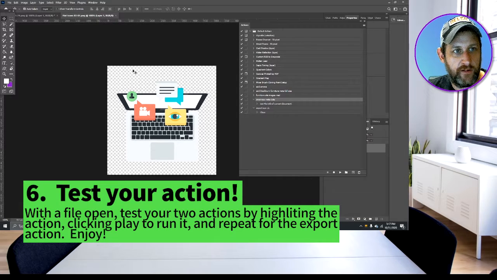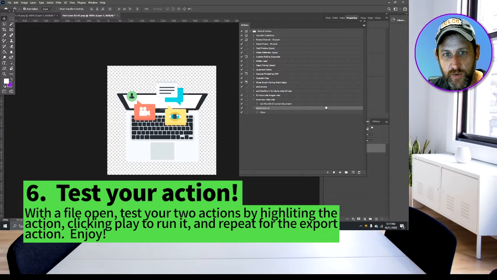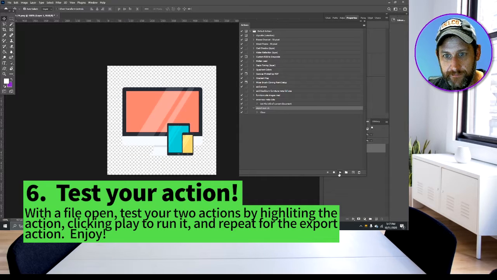Okay, so we have our other file activated here. Let's go and add our metadata. So we're going to highlight the action right here and hit play. Okay, now we're going to go down. We're going to do export icon 2x, and let's hit play. Okay, so you see that closed it out pretty quickly. And we're going to check in a second to see if that saved it as we want it.